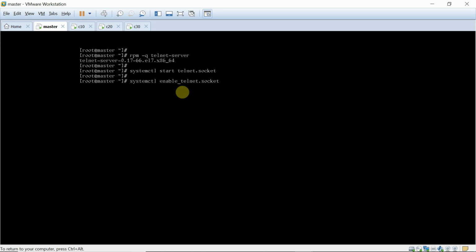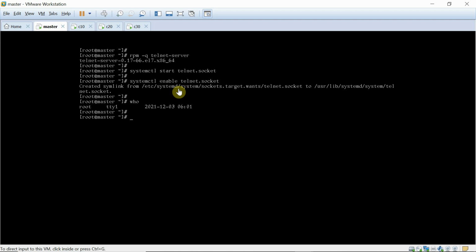And please remember, in older versions of CentOS or Red Hat Enterprise Linux, the command was chkconfig telnet on, for permanently and temporarily enabling that. But now in the new version, the command uses systemctl. That means now we have temporarily enabled, permanently enabled, and we will run another command, who. Now when I run this command, it is showing that the root user is logged in from terminal 1, and this is the date.